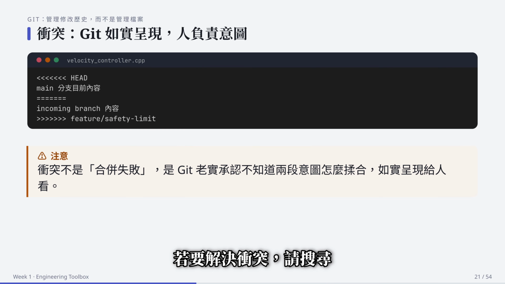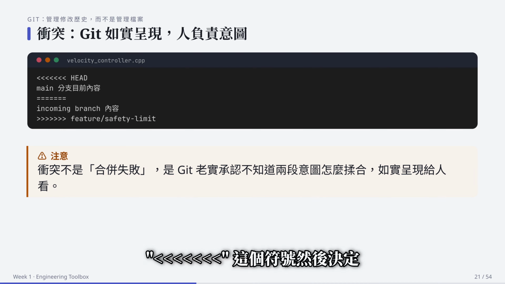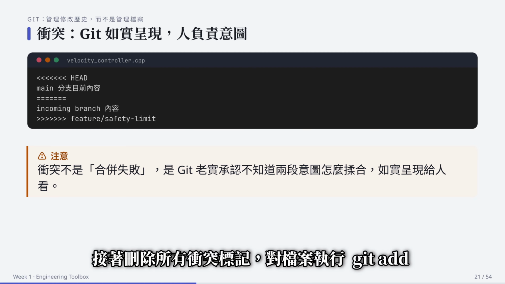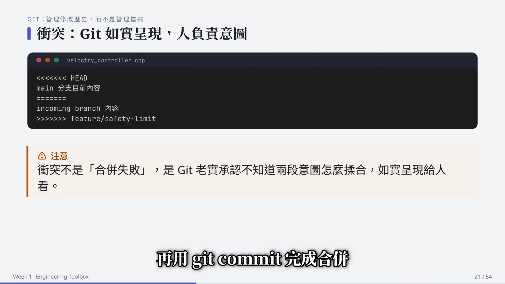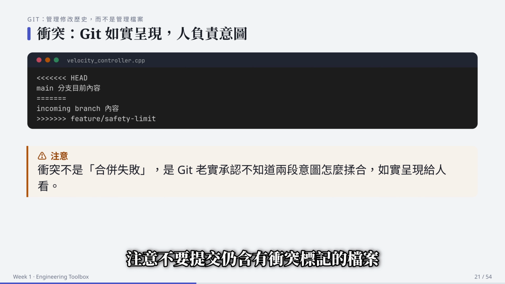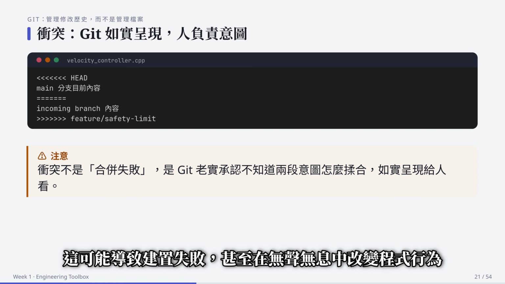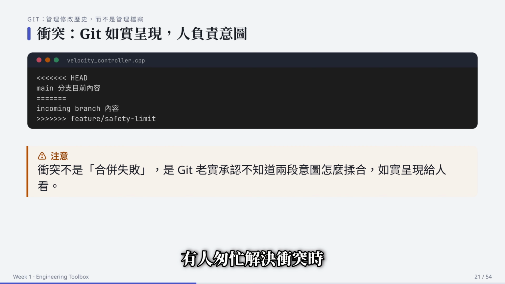To resolve the conflict, search for the section markers and decide what the merged result should contain. Then remove all the conflict markers, run git add on the file, and use git commit to finish the merge. Be careful not to commit files that still contain conflict markers. They may cause a build failure or, worse, silently alter the program's behavior. This happens more often than you might expect when someone resolves a conflict in a hurry.